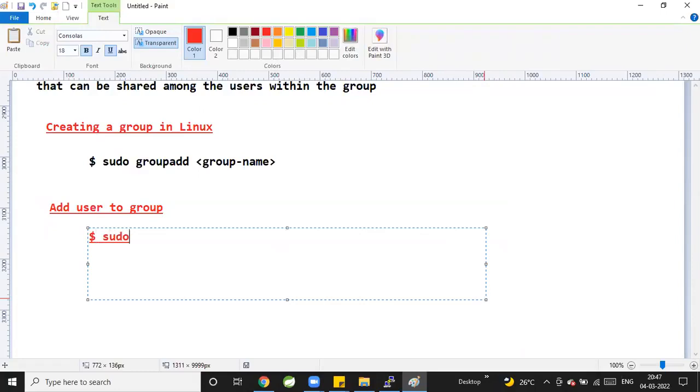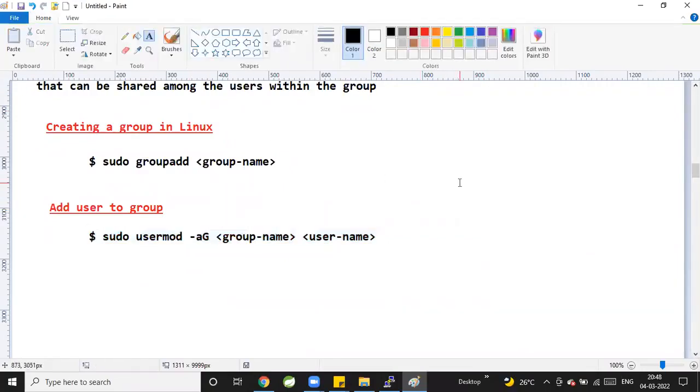sudo usermod -aG group name, then username. Like this, we can create a group and we can add the users to the group also.